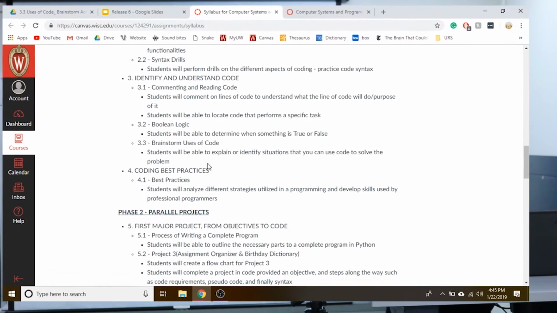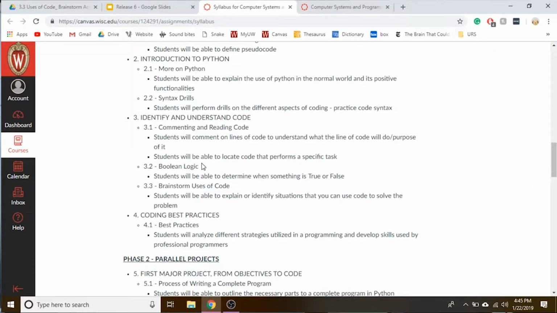First, I want to touch on the syllabus. So in our last release, we went over the first section of Unit 3, which is Identifying and Understanding Code. And we completed the commenting and reading code. And so now we're going to go into Boolean logic. And this section is supposed to help you determine when something is true or false and understand Boolean logic more.